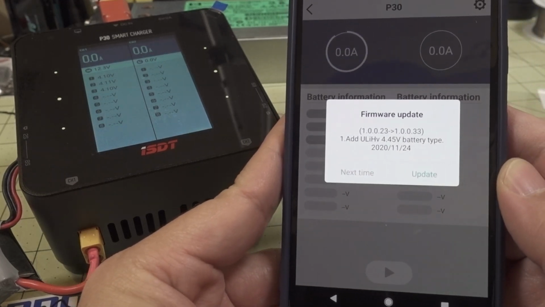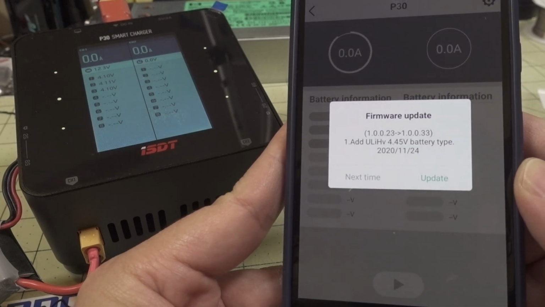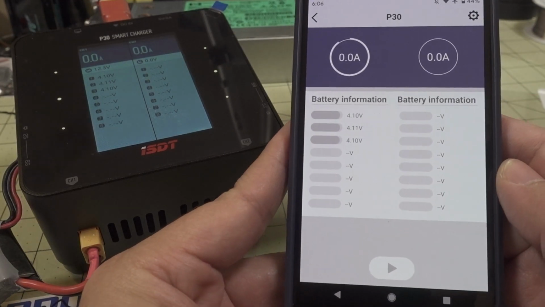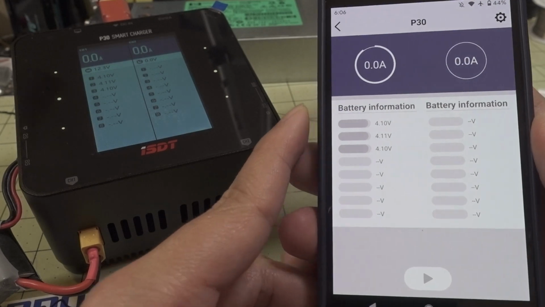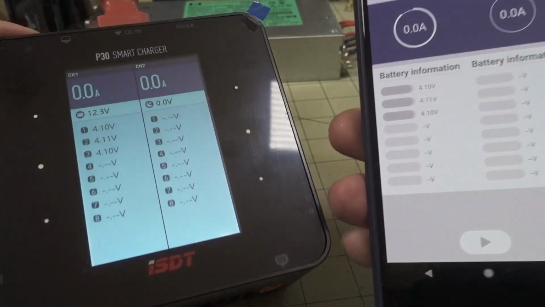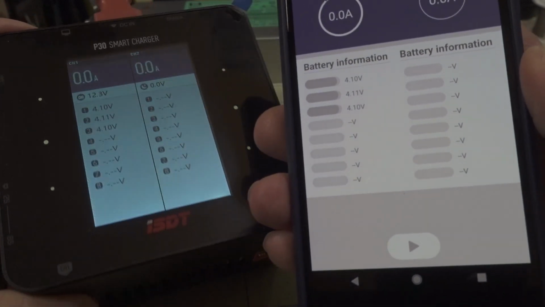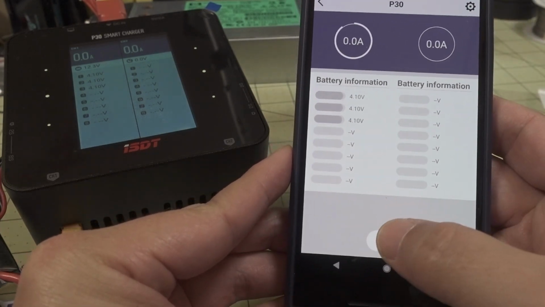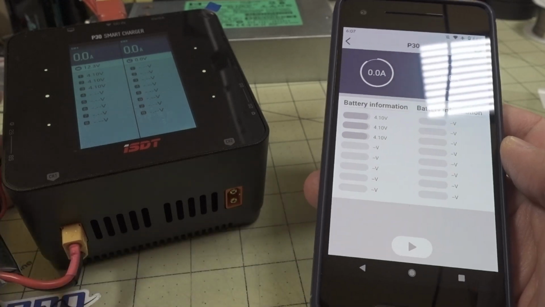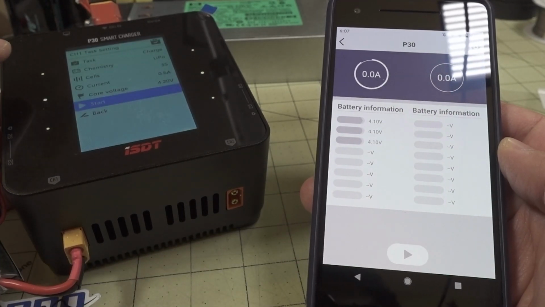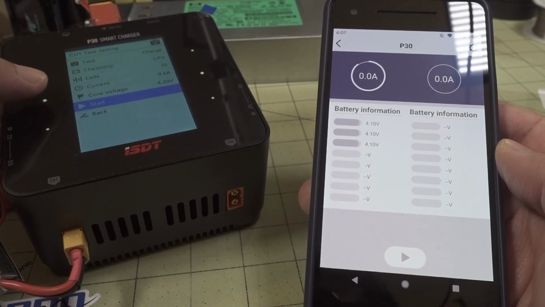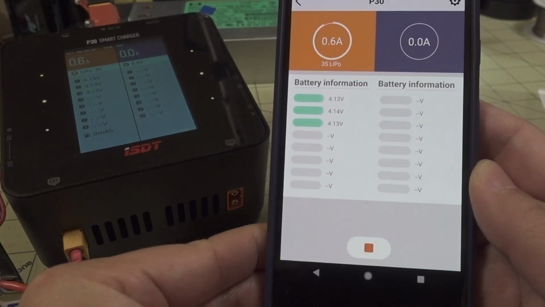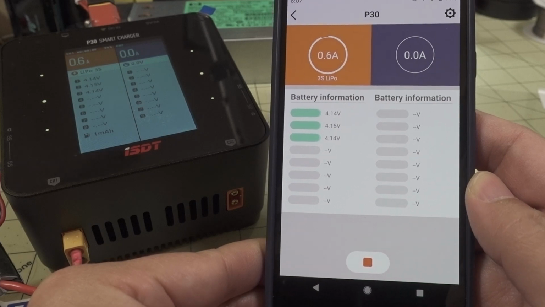Okay, so that's interesting. It's asking me to do a firmware update. So it looks like you can do the firmware update via the app here, but I'm actually going to hold off on that and do that next time. But you can see here that it's showing the current battery that's plugged in right now, although the charging cycle has stopped, but you can see the voltages match up. And then let's see if I can actually start the charging from the phone. It doesn't look like that's the case, so it looks like you have to do it from the charger. And we'll start it. And it is updated on the app as well. So you can keep track of the charging from your phone.